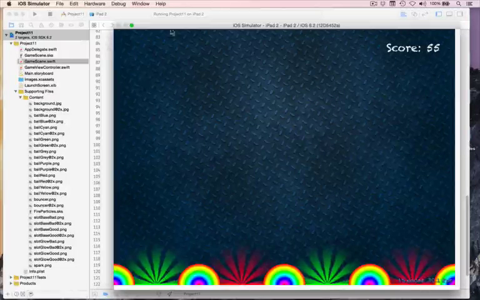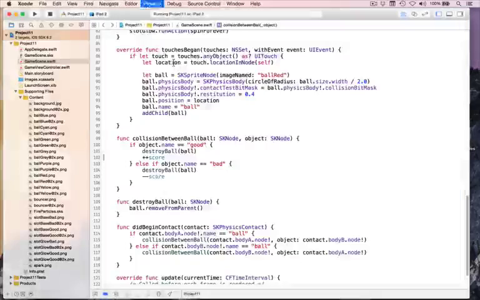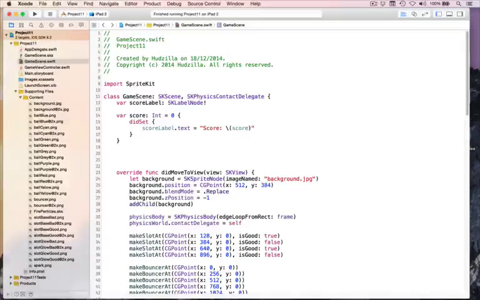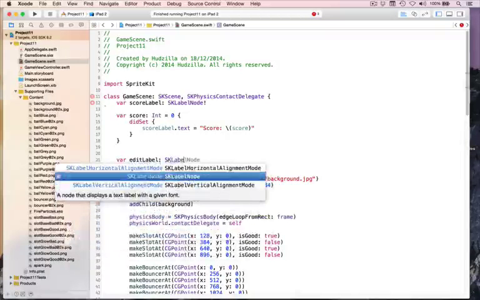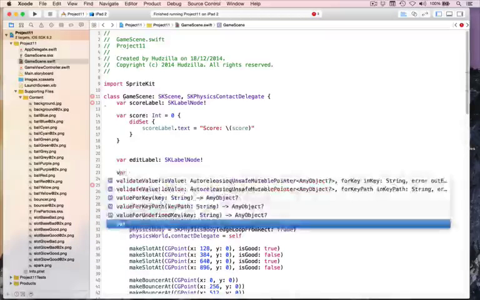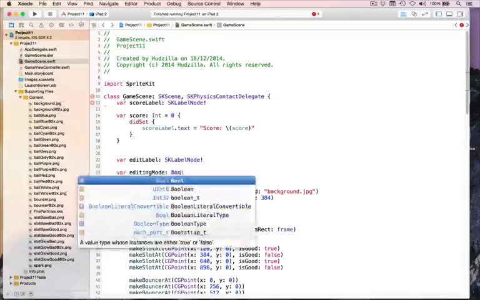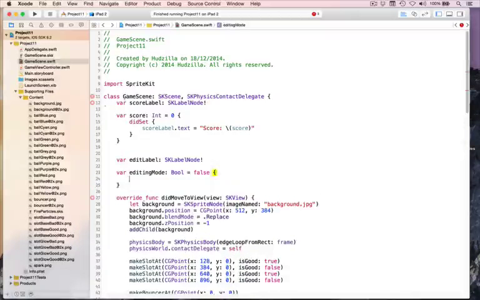We're going to add a label over here called the edit label. Let's do that now. So we'll go up here. There's our score and scoreLabel, and a new property called editLabel, and it's also an SKLabelNode. We're also going to add a Boolean property called editingMode. Bool, make it false by default, and give it a property observer called didSet, like that.